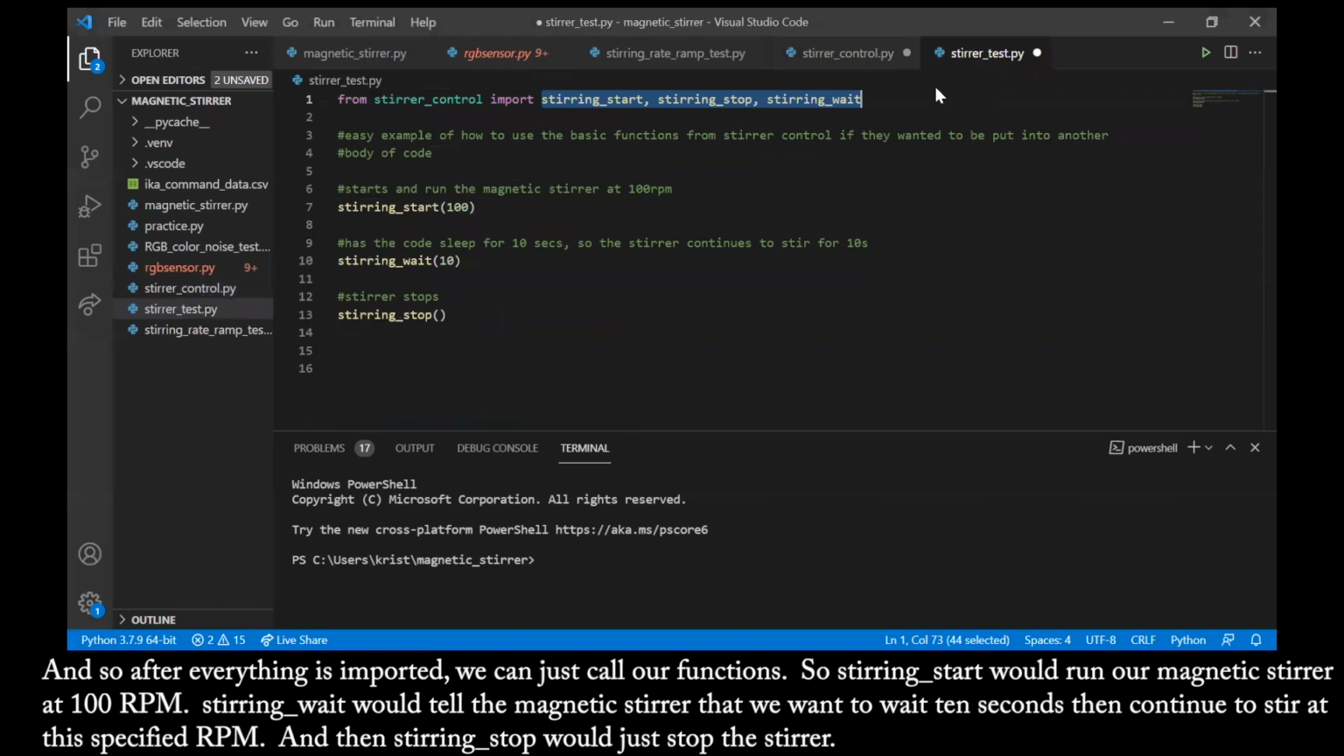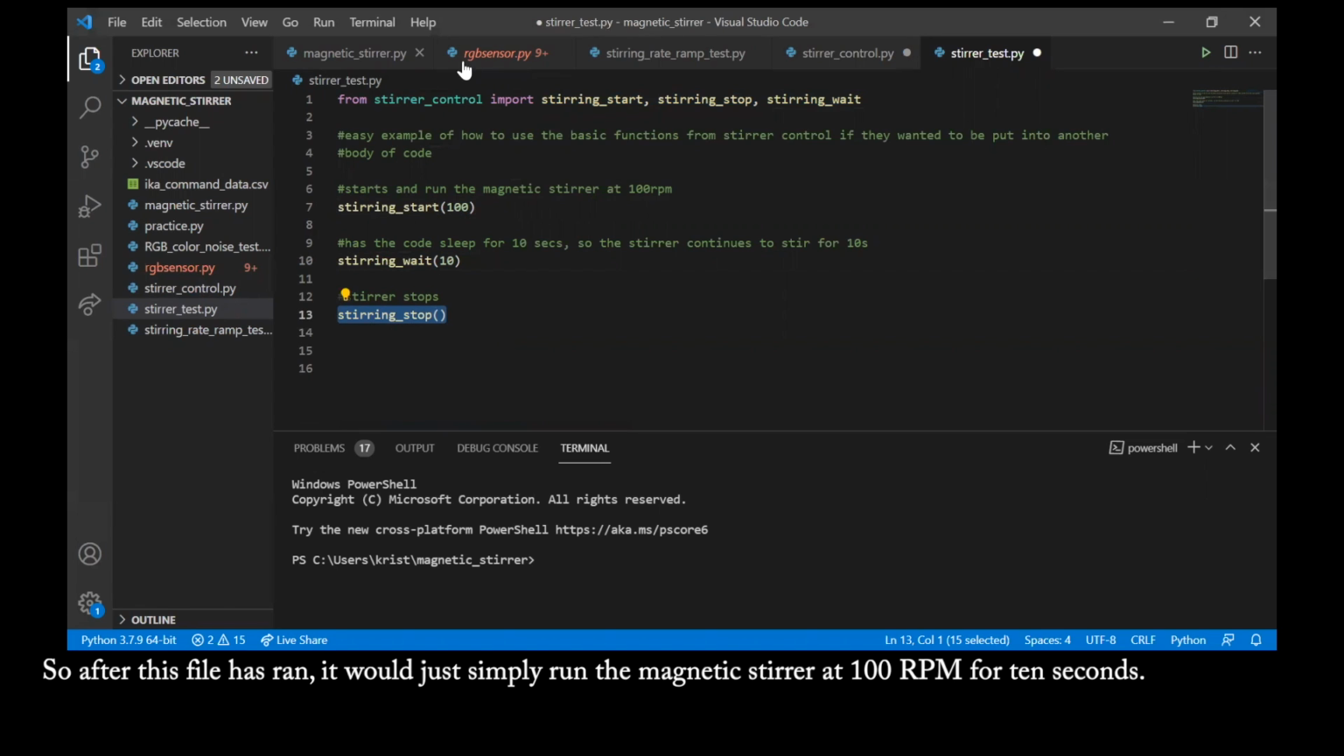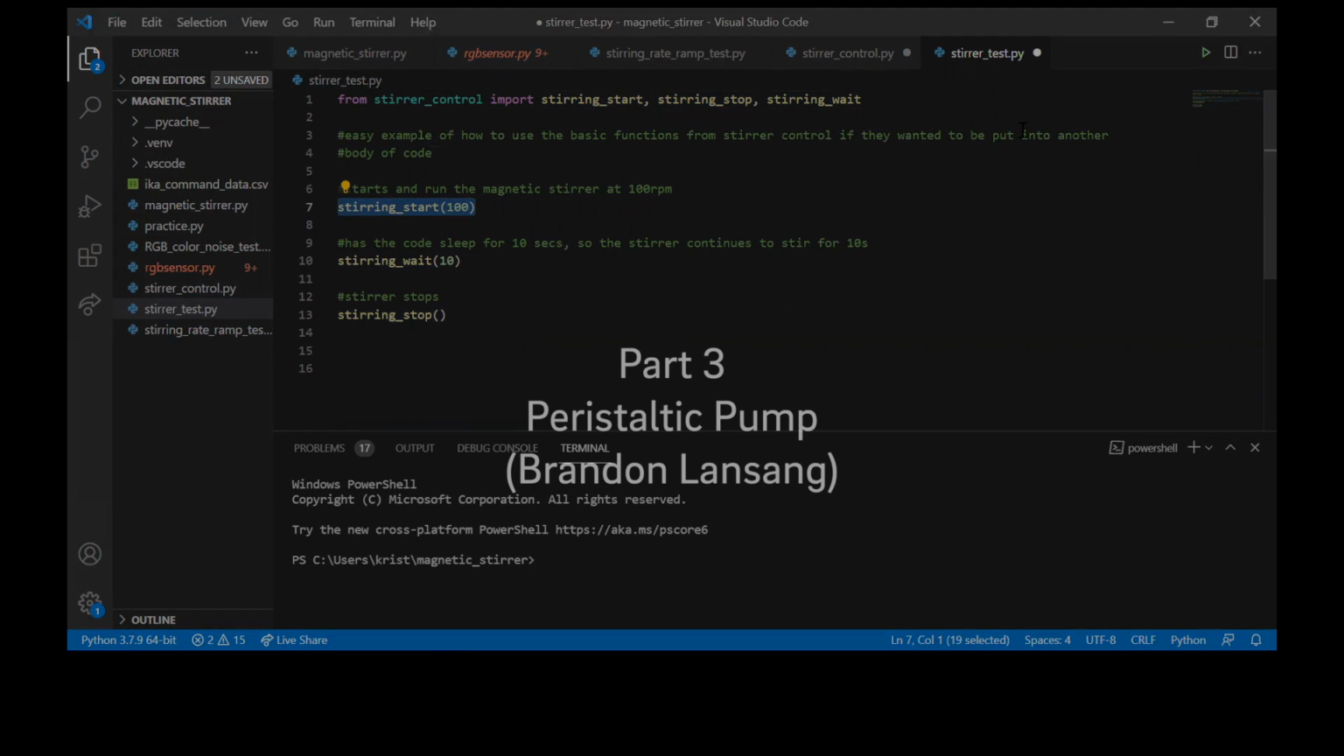And so after everything is imported, we can just call our functions. So stir start would run our magnetic stir at 100 RPM. Stirring wait would tell the magnetic stir that we want to wait 10 seconds and continue to stir at the specified RPM. And then stirring stop would just stop the stir. So after this file has ran, it would just simply run the magnetic stir at 100 RPM for 10 seconds.